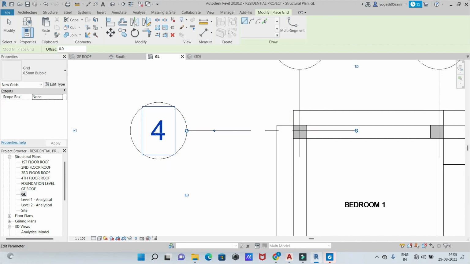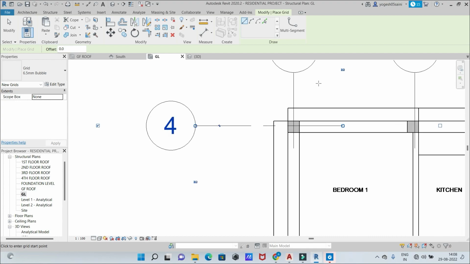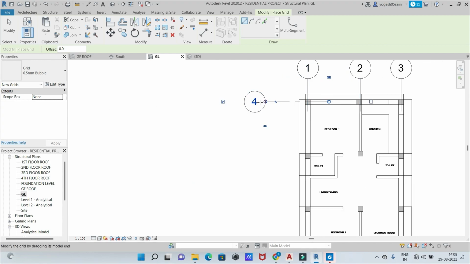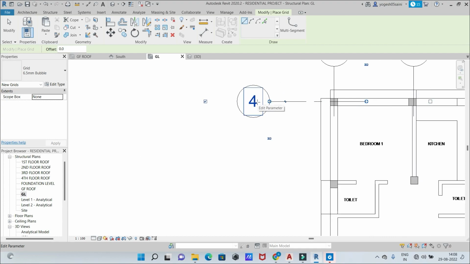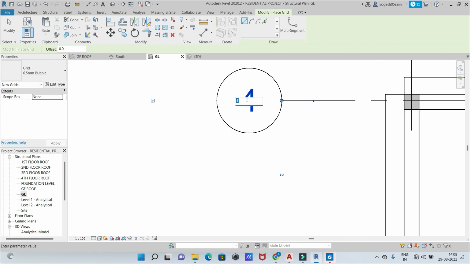So we don't need the 4 here. We have placed 1, 2, 3, and named them 1, 2, 3, so we have to change the naming here. Okay, so let me change it to, suppose, capital A.